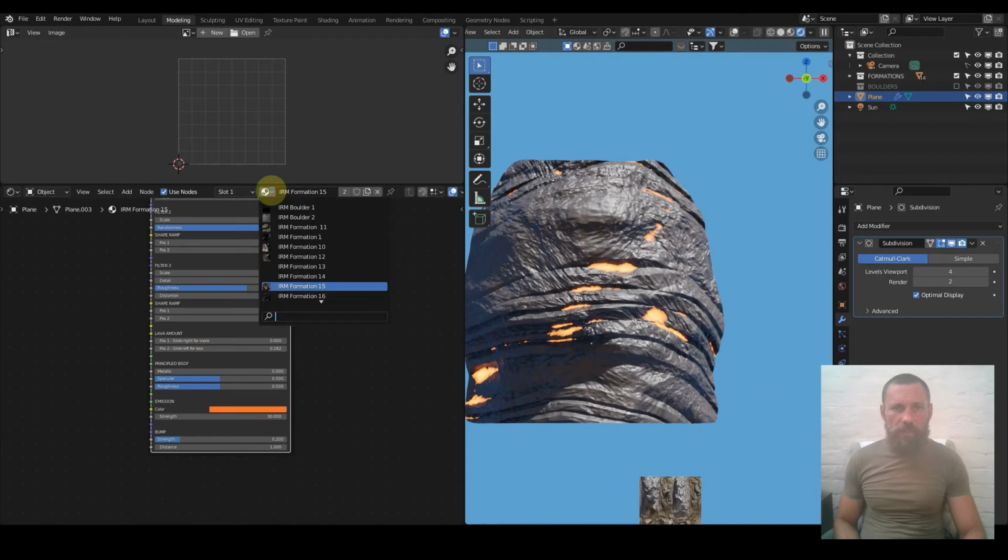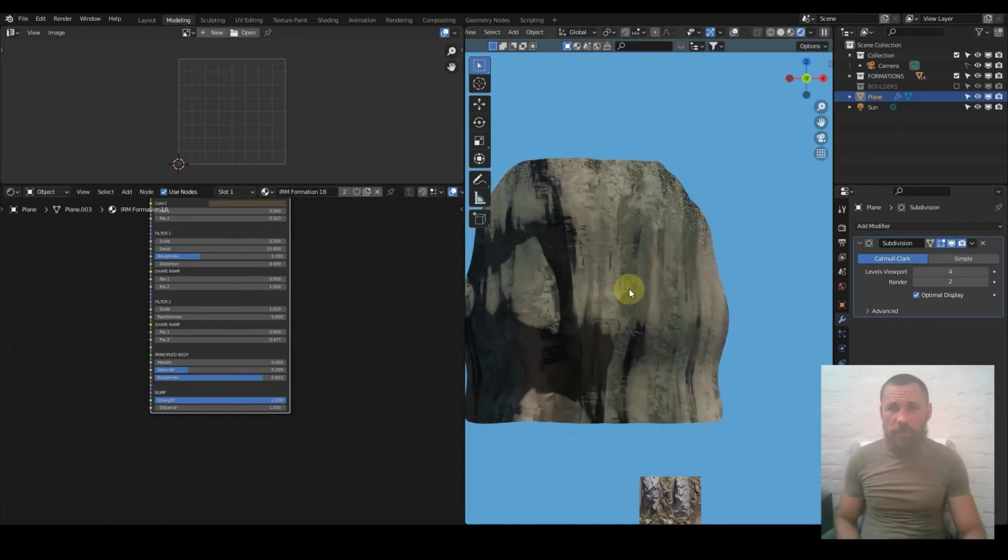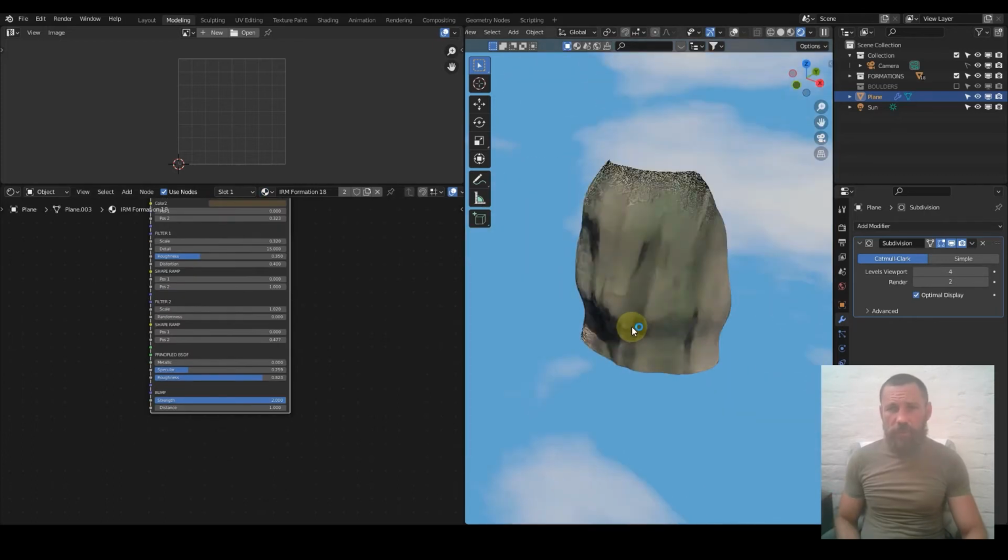So yeah, all the formations will just sit nicely on top of whatever you've done, as long as you've cube projected or just unwrapped.